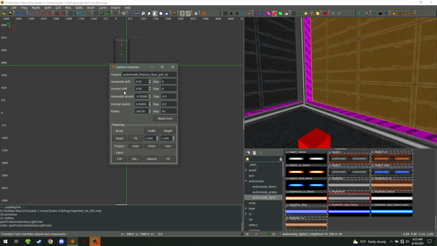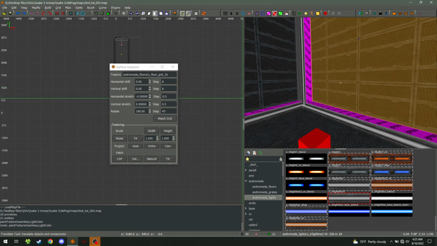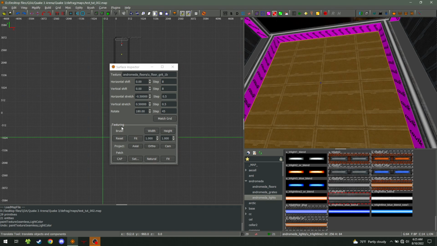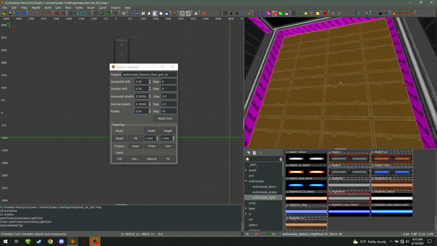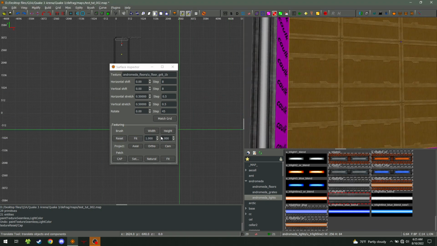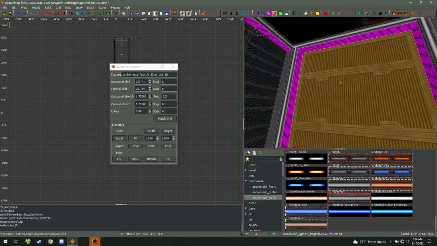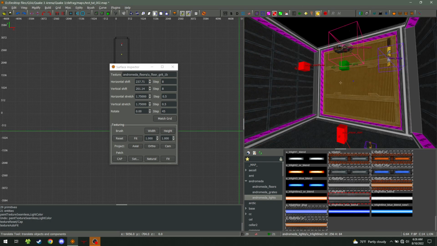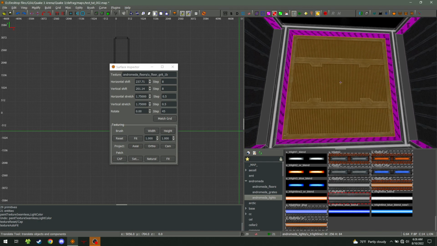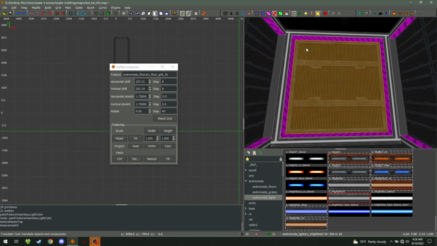Okay, so we can manually shift these textures and stretch it. The main thing I use is right here, texturing. So you can do reset. Let's say, for example, we'll do 1 by 1, fit. So what that does, I'm going to filter out because it's in my way. So that fits the texture 1 by 1 in that size brush.